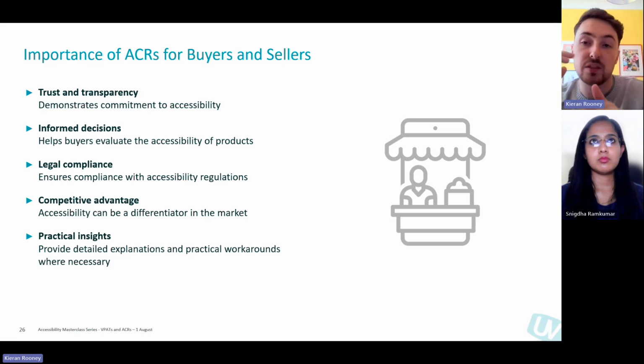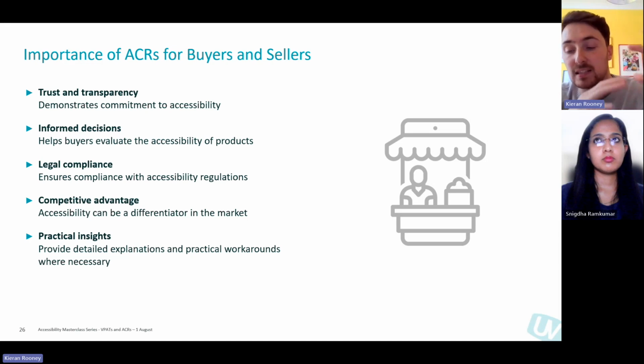It also helps with competitive advantage. Accessibility can be a key differentiator in the market. Products that are accessible can appeal to a broader audience, including those with disabilities, giving sellers a competitive edge when they're saying, yeah, well, our product's accessible, you should buy from us, kind of thing.